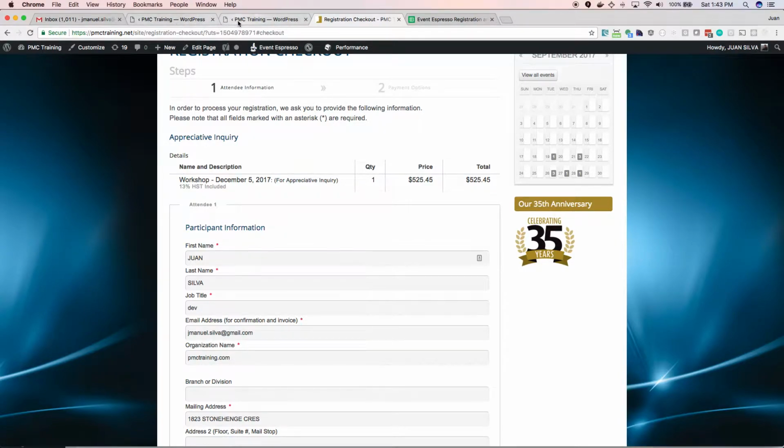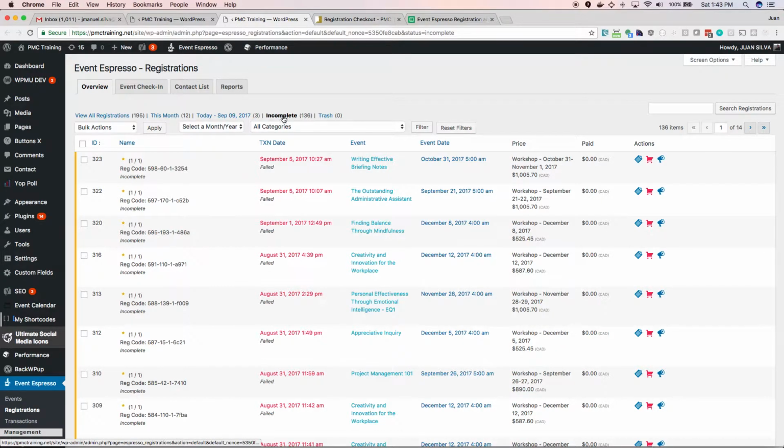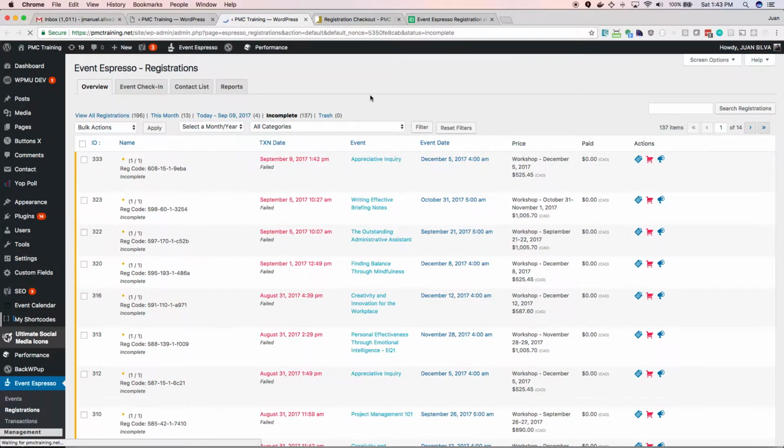If I go and check my list of registrations, I'm going to go here into my incomplete list of registrations, and I'm going to refresh this page. So you'll see that now I have this registration ID 333, which is the one that I just started. So there is no registrant information yet, and it always appears here on the incomplete section of the event registrations list, right? So this, as you can see, says registration status is incomplete, and transaction right now is considered failed.